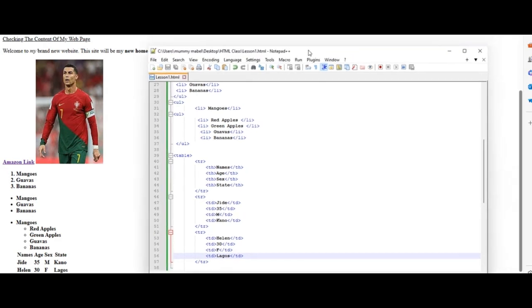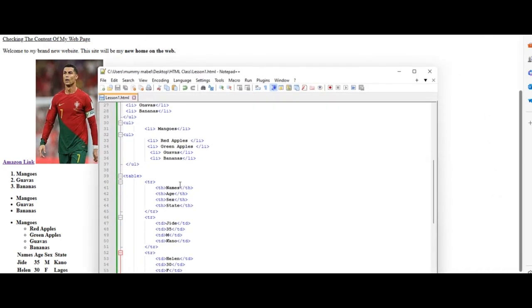Okay. Now watch it very well. The first one, we had names, which is the heading, TH. You notice TH is for the headings. You had names, close it, TH. The next heading was age. The next heading was sex. The next heading was state. The TH is the heading tag that you close with the TR tag, because you started with the TR tag, the table row tag. Then we have the table row tag for the items.